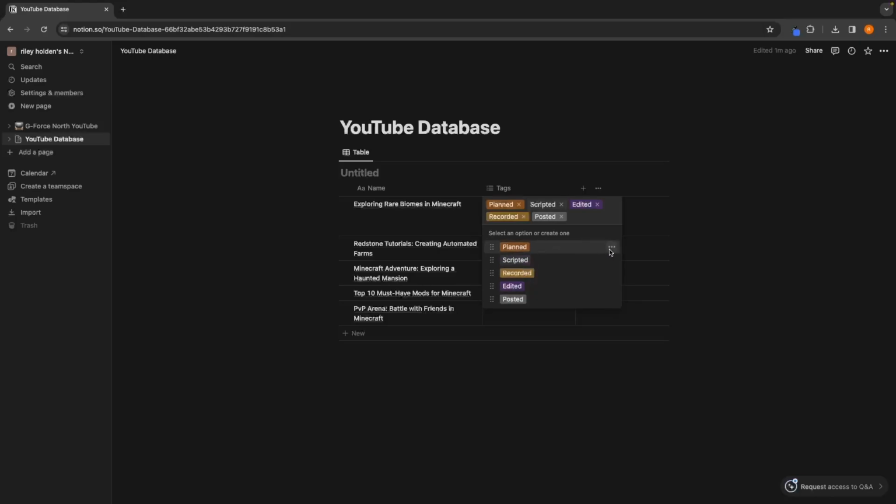You might want to also change the color, which we can do by clicking on these 3 dots, and then we can go ahead and change the color. So I want to go to posted and change this to green. And then all of these other ones, it doesn't matter too much. These can stay the same. But just like that, I now have all of these tags.